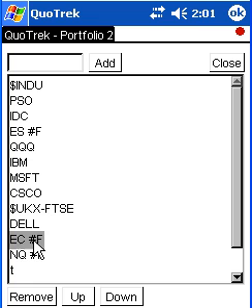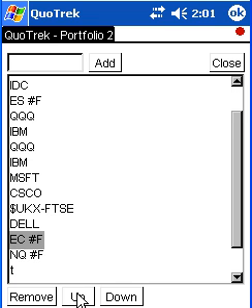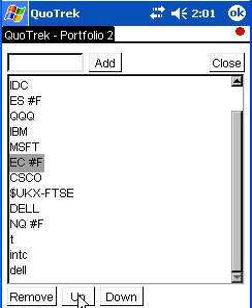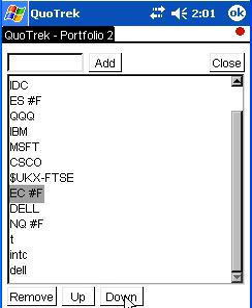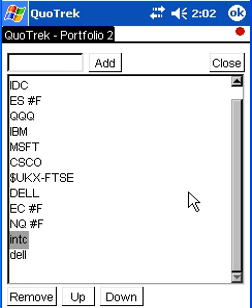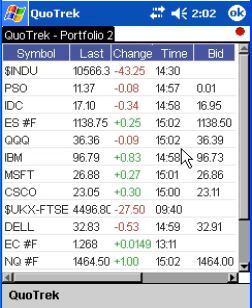To edit a symbol, for instance, if I wanted to move this symbol up the list, I could tap the symbol and tap on the up button. Or to move it down the list, I could tap the symbol and move it down. If I wanted to remove the symbol completely, let's say we wanted to remove AT&T from the list, I tap on the symbol and then tap the remove button. Once you're done with completing the changes to your portfolio window, tap on the close button to return.